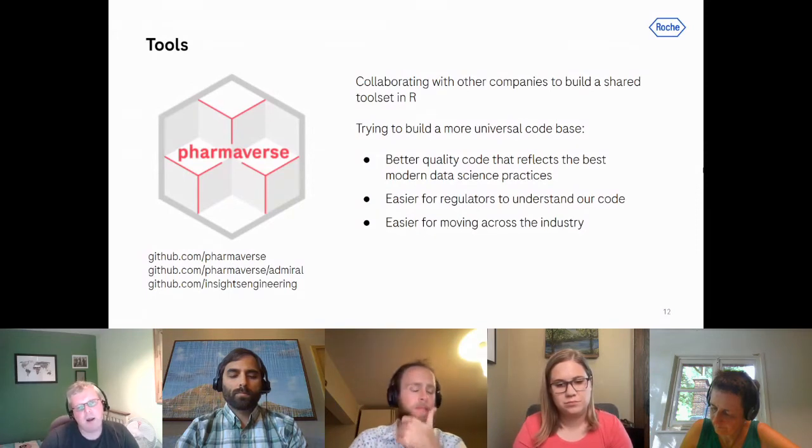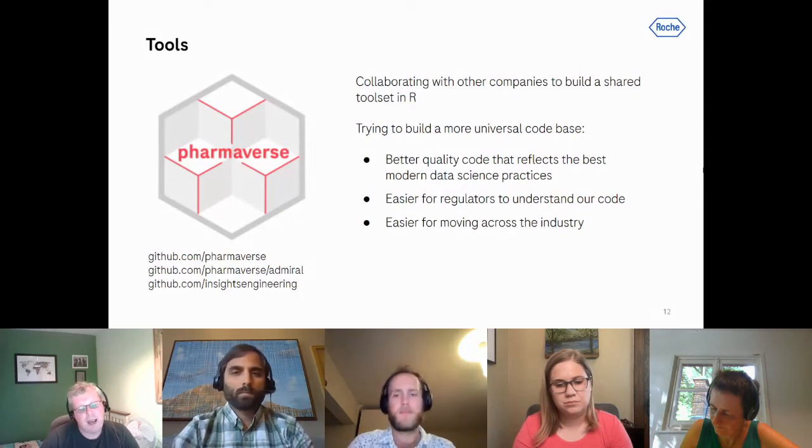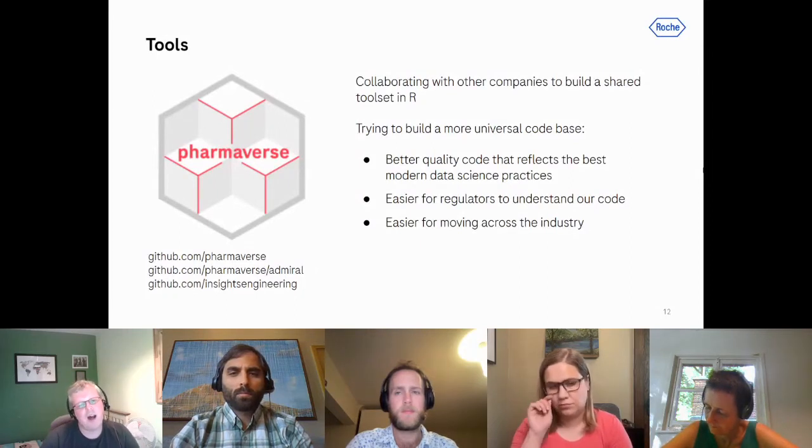It's going to reflect better modern data science practices. And it's also easier for the regulators because it means they don't have to see 5 different versions of solving the same problem. And it just makes things easier across the industry.